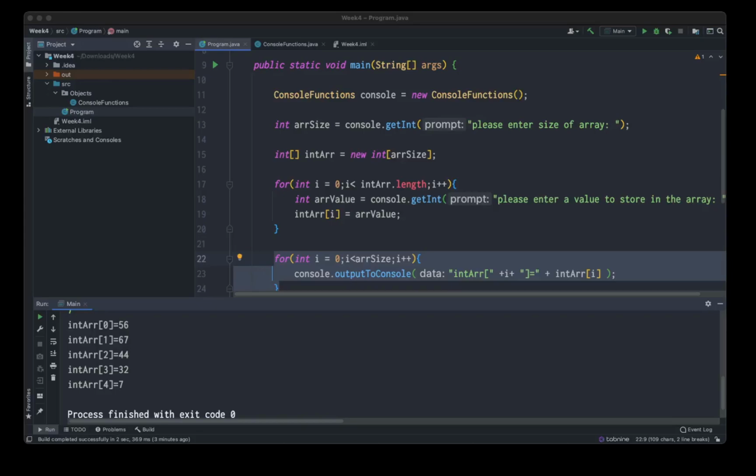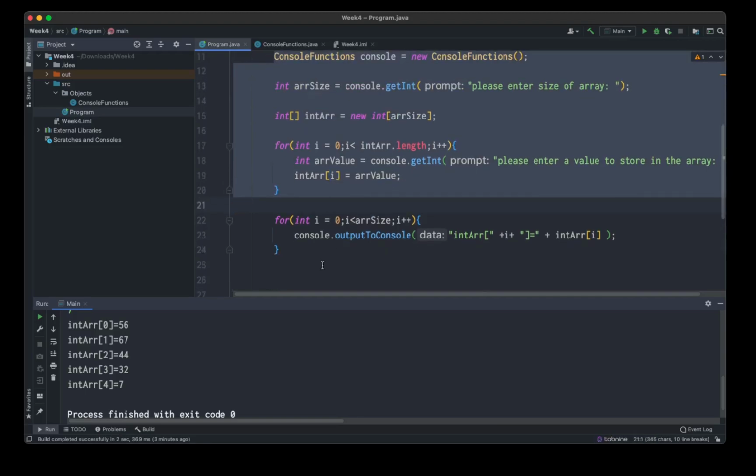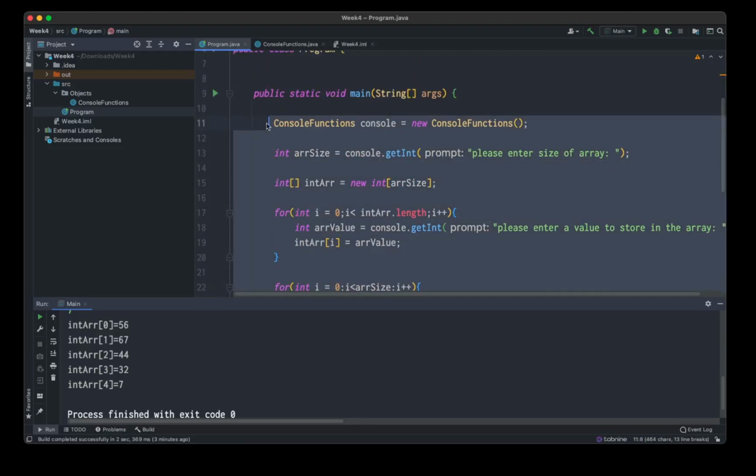So welcome back to this next video. This is where we ended. We repeated the code on how to populate an array. For those of you who had forgotten, I recommend you go back to week 3 and build this yourself.